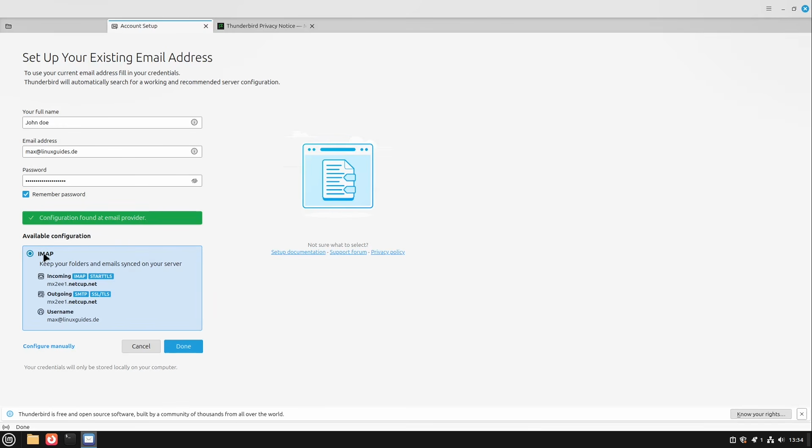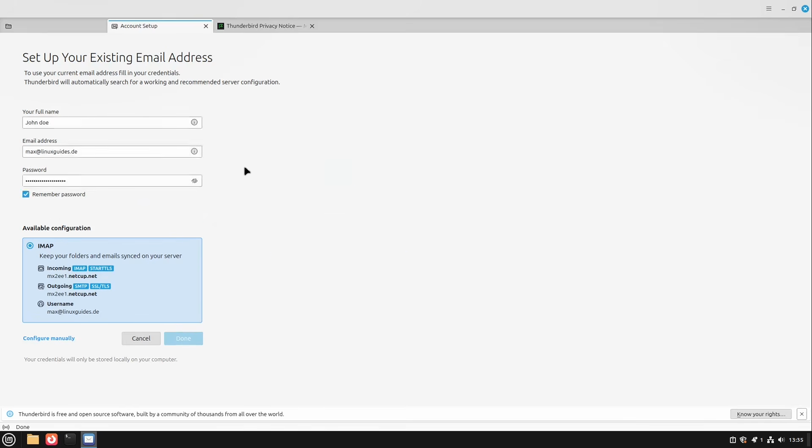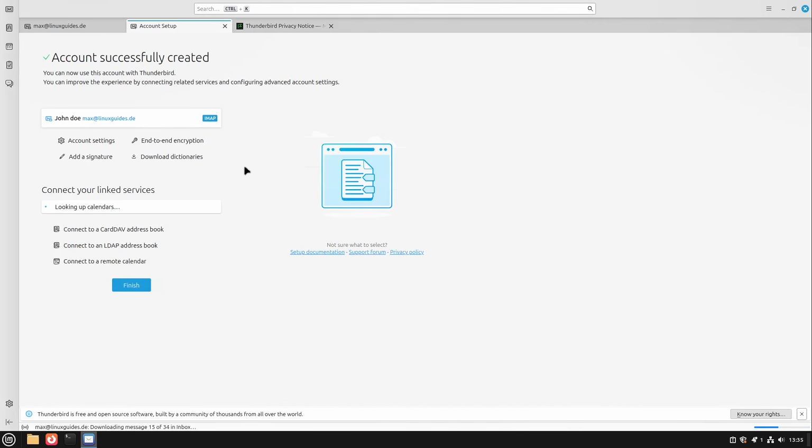I want to choose IMAP. If you have the choice between IMAP and POP3, please use IMAP. That's the more modern protocol, which is more server-like, and you want to use this. Hit done, and then we set up our account.